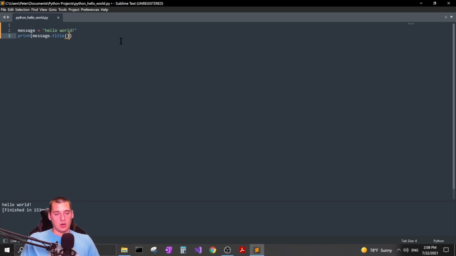And all your methods are going to have these parentheses after them, and that is because a lot of methods need additional information, and that information is called parameters. That additional information goes inside these parentheses. Even if there is no information, like this title, it doesn't need any information, even with no information needed, you still need those parentheses.